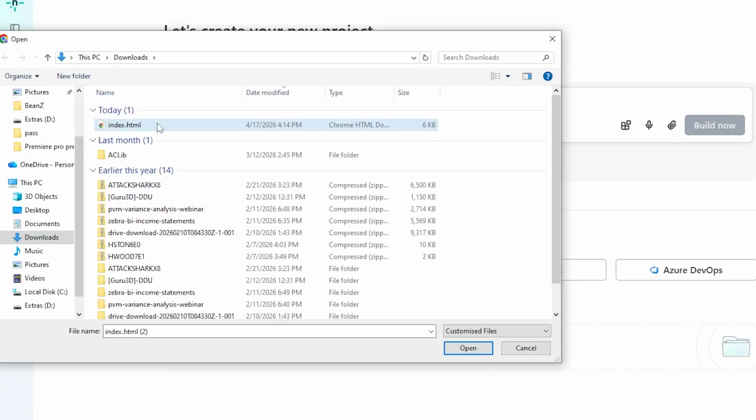Before uploading, make sure of one important detail. Your file must be named index.html. If the name is something else, Netlify may still deploy the site, but it can show a page not found error because it will not recognize the main file.